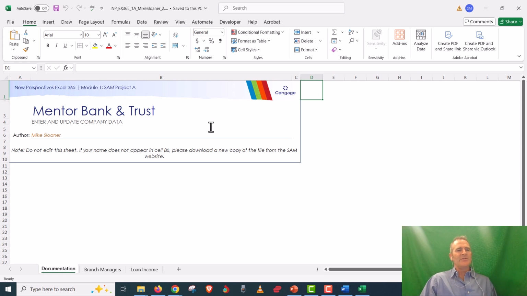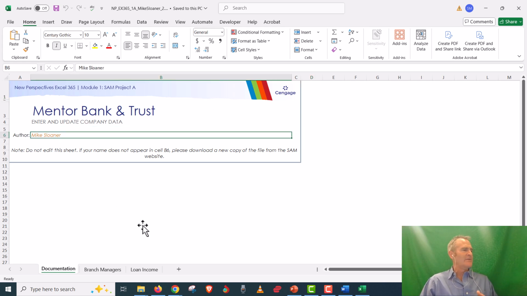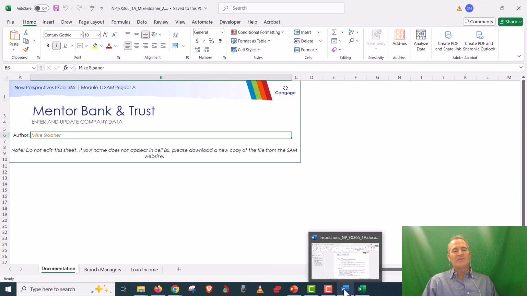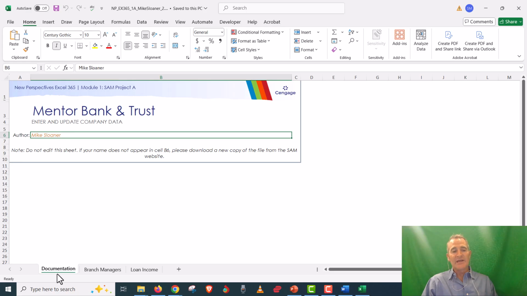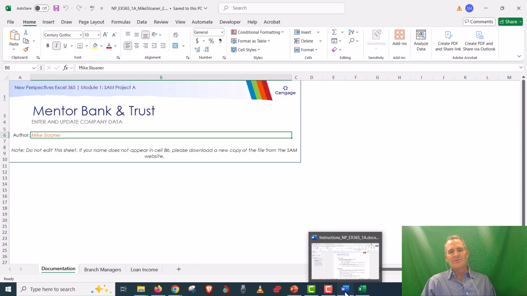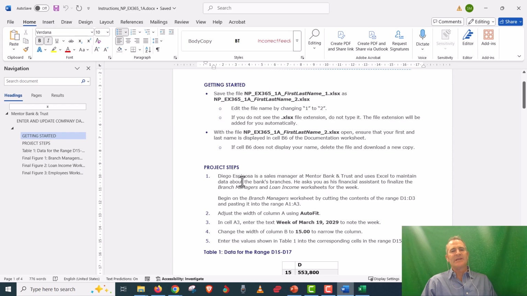You never mess with this. You always just check to make sure your name's in there. Make sure you're not accidentally in your buddy's account, because that's not going to work. It just won't accept the file. It has to come from your account. And then you go to the instructions and do what it says. Sometimes you're going to do stuff before you even leave the documentation sheet. Sometimes you don't. The instructions here begin by saying you're this person doing this at this place. There's always a scenario, which makes it kind of real-world applicable. So you're Diego Espinosa, and you're a sales manager. Oh, no, you're not that. You're Diego's assistant, actually.